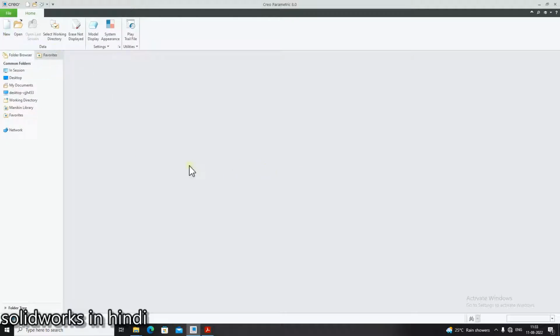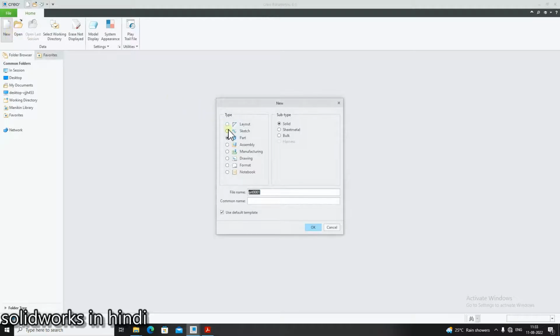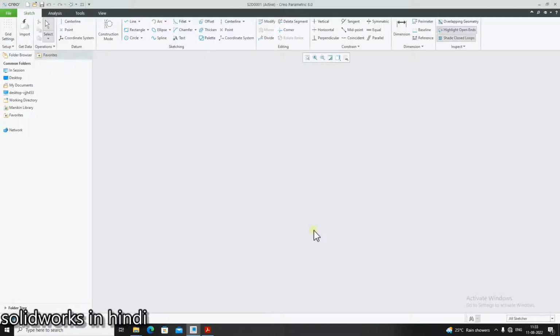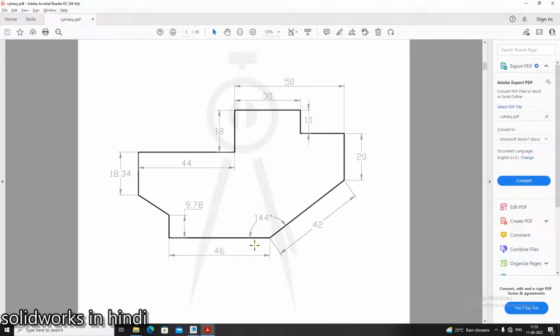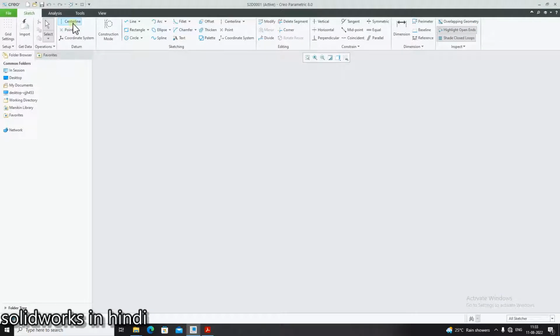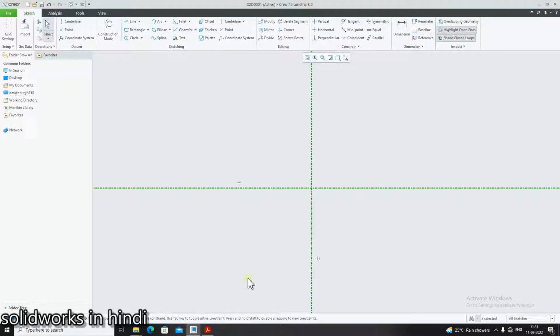First of all, for making the 2D drawing, click on new, click on sketch and click on OK. Then we will make this line. So click on center line first and make the simple center line.